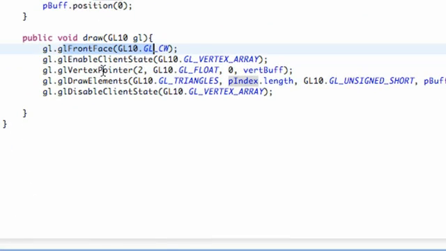Everything looks pretty good except for this vertex pointer, because we were working with 2D before, so we just want to change that to 3 dimensions. Again we aren't skipping anything, so our stride is going to be 0. Still working with floats and the same buffer. And we're working with triangles, so that's good. We're also inputting the length of our indices, so that's good as well. Everything else looks pretty good. So it looks like our cube is updated, and we'll be able to draw this cube in 3D.